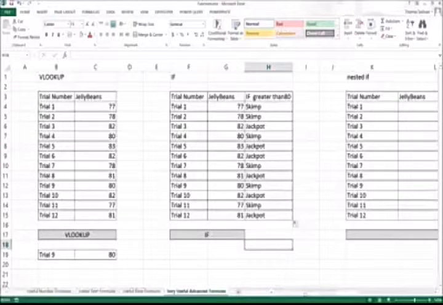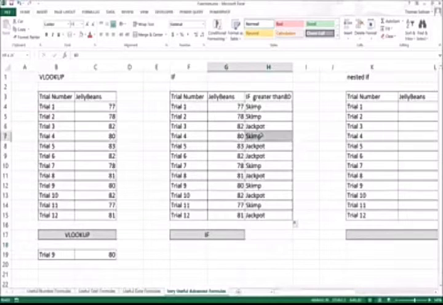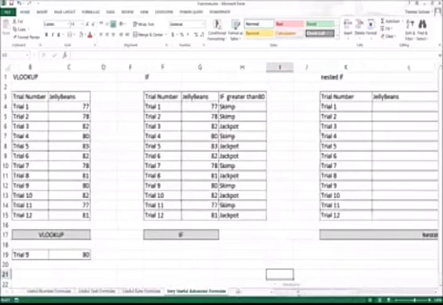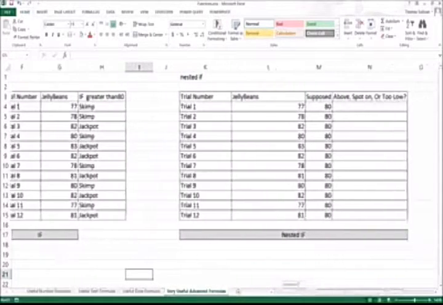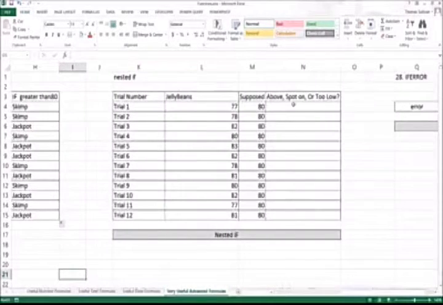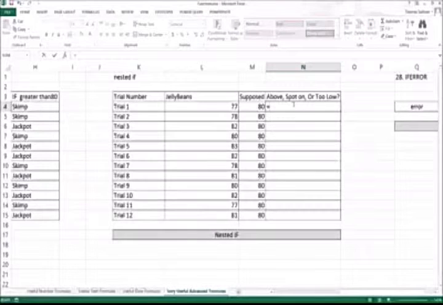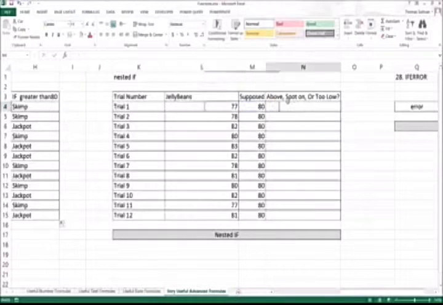Now, how about if we want to include an equals case? Essentially, equals is a sweet spot. We're okay with getting 80 jelly beans. So that's when we use a nested if. Essentially, how that works is we say, hey, if this is greater than or less than 80.